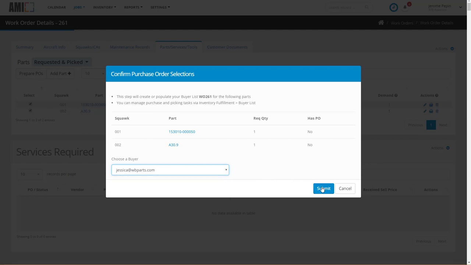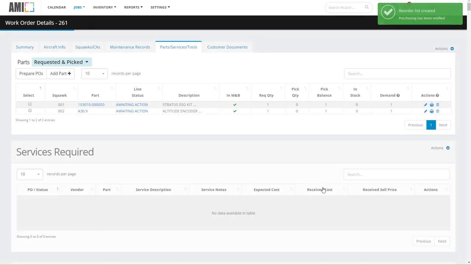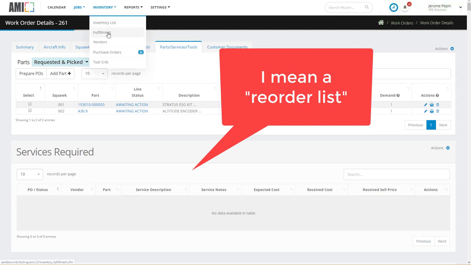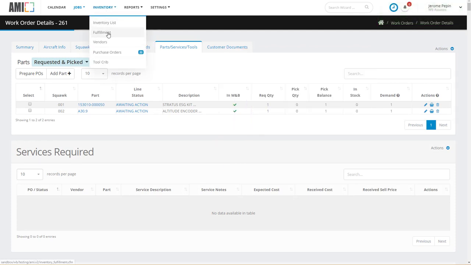So I'm selecting my buyer. When I hit submit, the system's going to create what we call a buyer list and send an email to Jessica telling her that we need some material. In that email, there'll be a link that will take Jessica directly to the items that we are requesting, and I'm going to pretend I'm her, use the fulfillment system, and we'll jump into that part of the software, and I'll show you what that looks like.